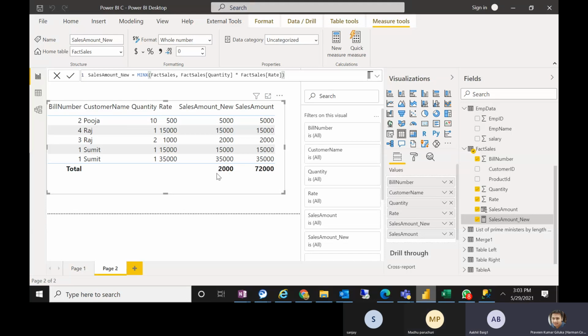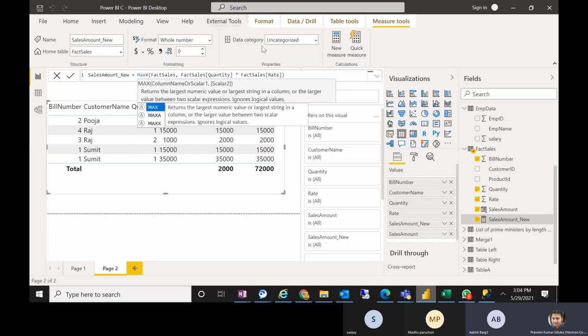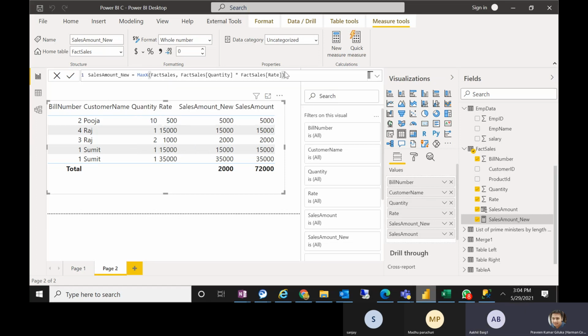So what it is doing is, after calculating this expression, quantity into rate, in the final result it tries to find the minimum value. That's why we are using MINX. Now if I want to find the maximum value, what is the maximum value here? 35,000. So directly we can use MAXX, and if I hit enter, in the bottom you get this 35,000, right?